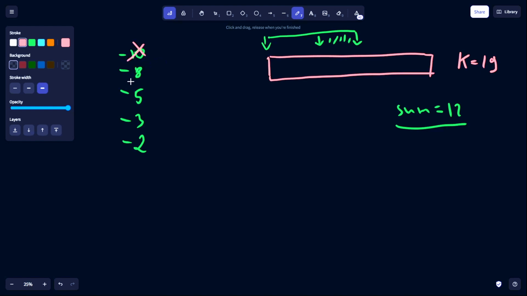and then we get rid of this -10, and we move to the next smallest negative value. We have -8. We subtract -8 from 12. We get 20. 20 is greater than 19. This is still a valid subarray. So we update our current answer, and we also get rid of 8.